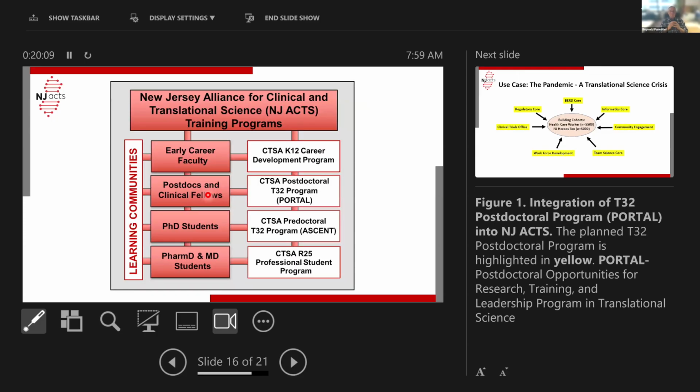Now, in our training programs, we have 4 domains. We have a K-12 that provides 2 years of funding for early stage investigators, supporting 50 to 75% of their effort. You have successfully competed for a pre-doctoral T32 program, the ASCENT program. That program will allow you to develop your graduate training and move you along in your career development. We currently have a T32 program, the portal program, that is hopefully going to be supported in the near future. This will allow another 2 years of postdoctoral training.